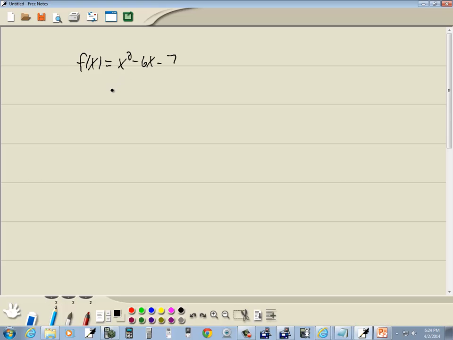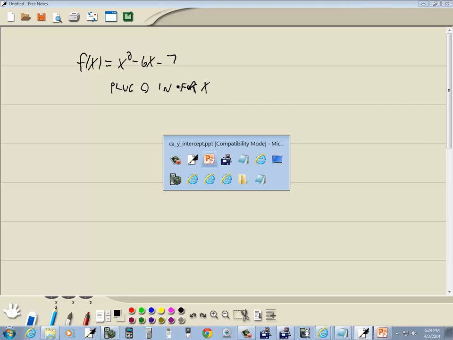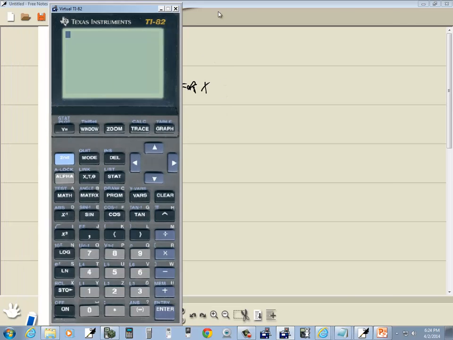Remember, to find the y-intercept, you always plug 0 into the other variable. So we're going to plug 0 in for x. Now, the y-intercept is as easy as can be to find, but I'm just showing you how to do it on the calculator because you may find a need for it.